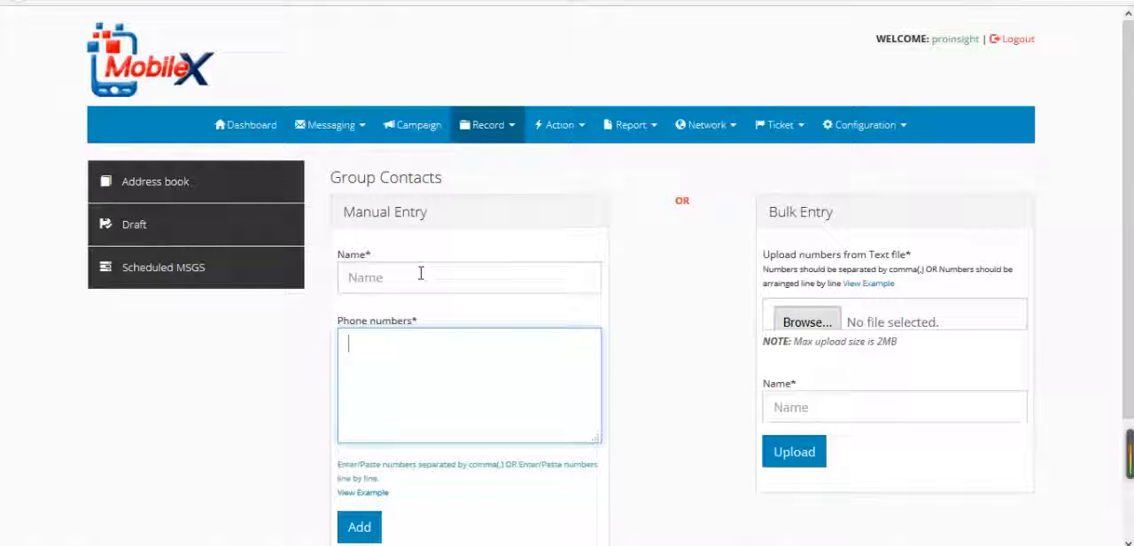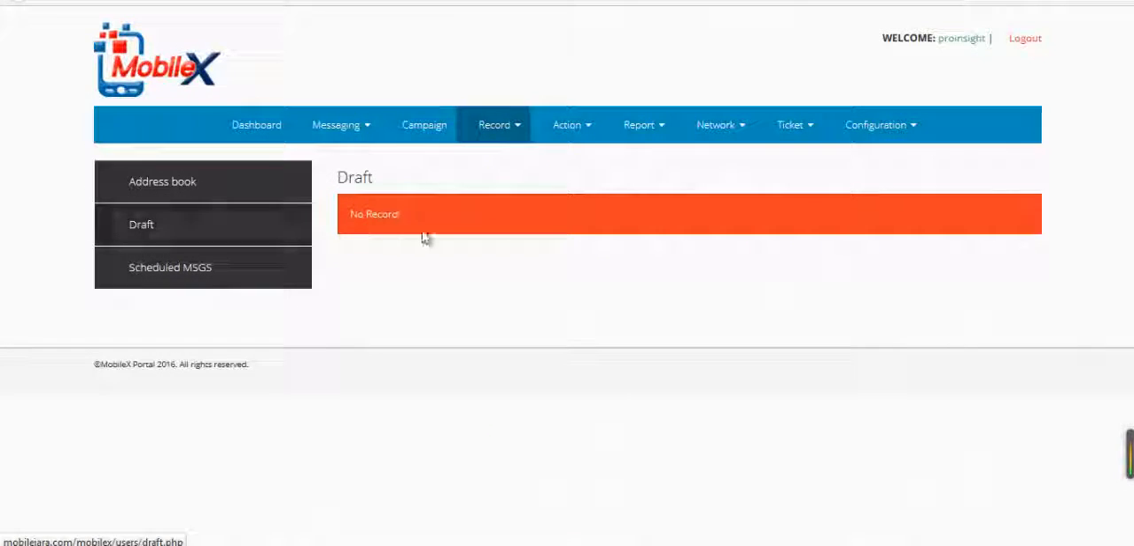So the next on the line of functions you can perform under your record is the draft. The draft gives you a record of your composed messages which you want to save as draft. Once you have it saved as draft, you're also going to find it here.